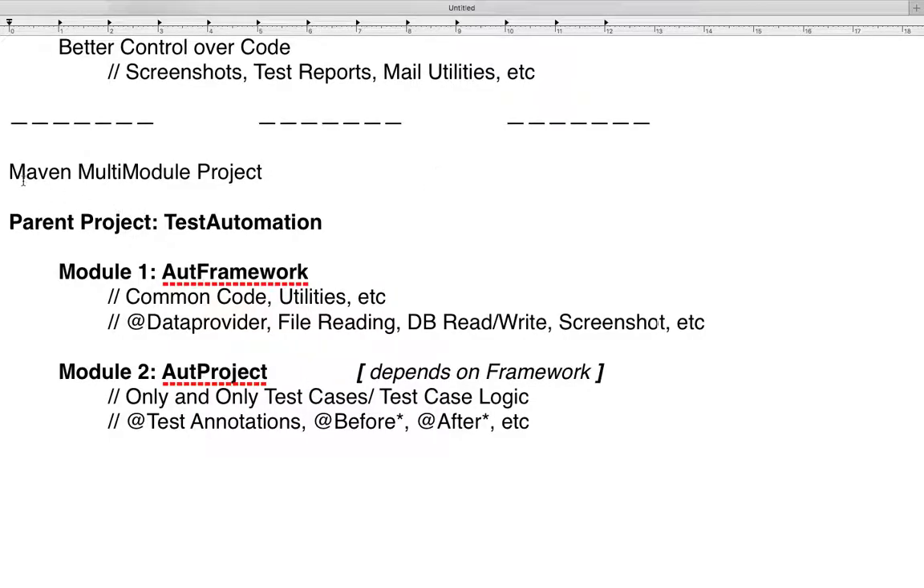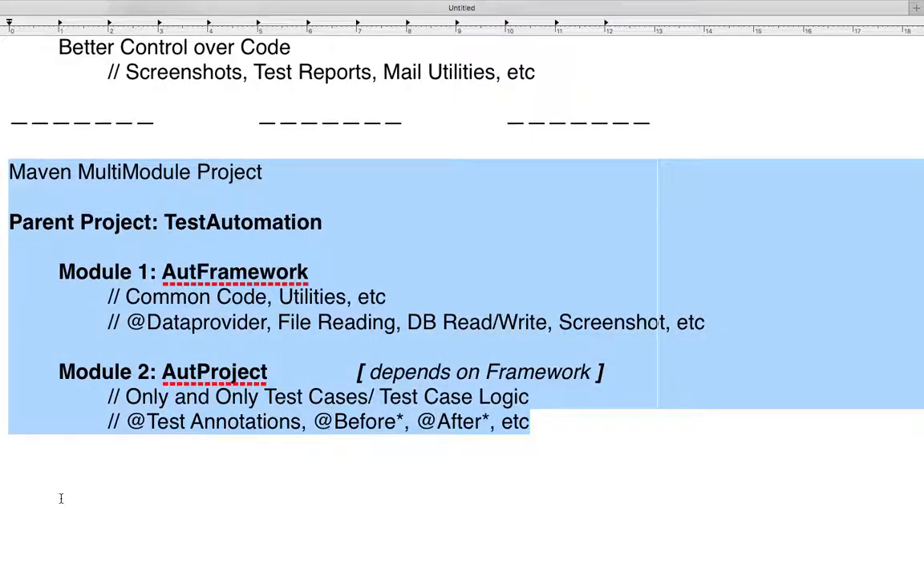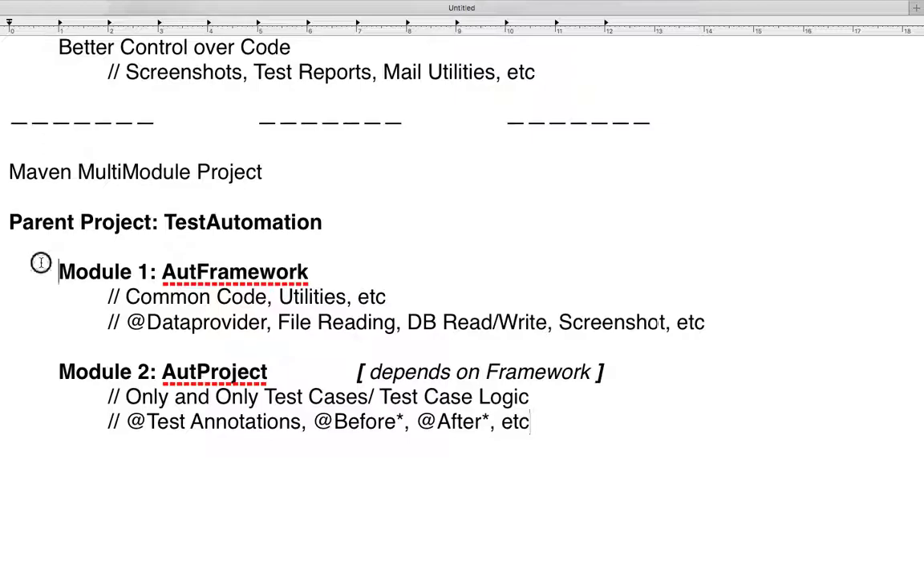So we're going to create a Maven multi-module project for our complete test automation projects. The first project is going to be the automation framework. The second one is going to contain only the test cases. In the framework, we're going to keep only the common code, the utilities, and it is going to have data providers and logic to read from a file or database, or read and write into databases, some utilities for screenshots, etc.